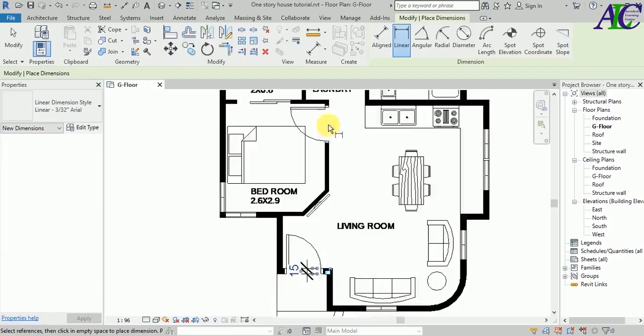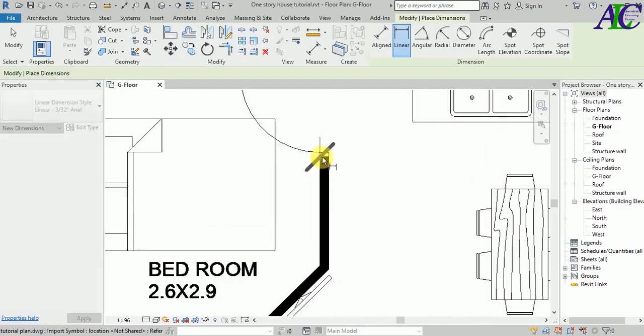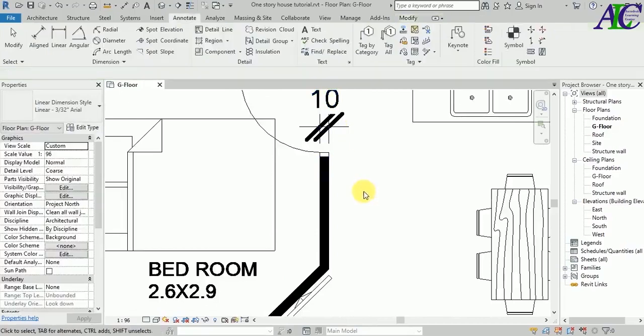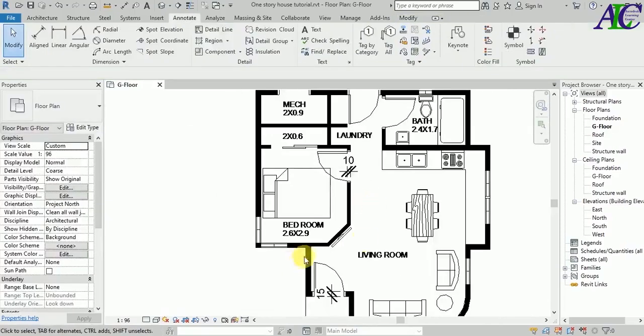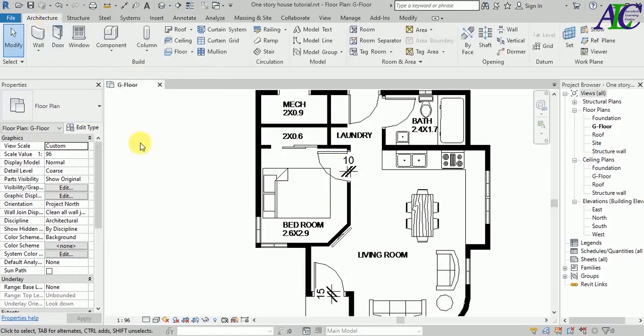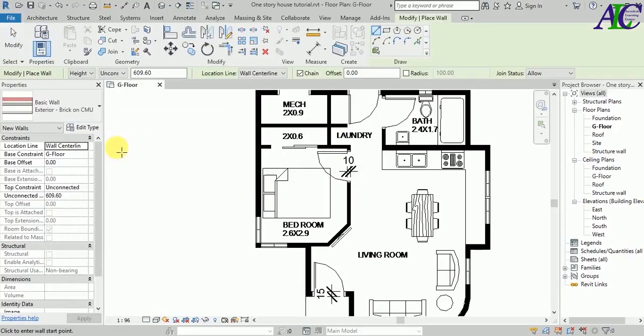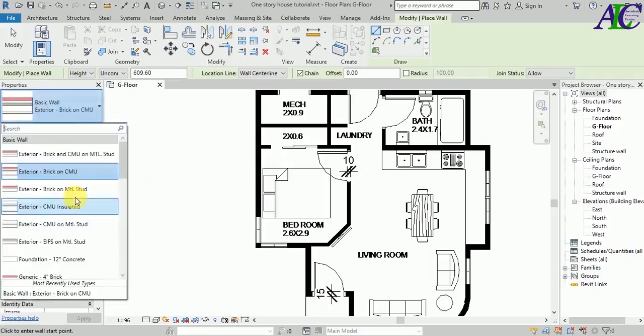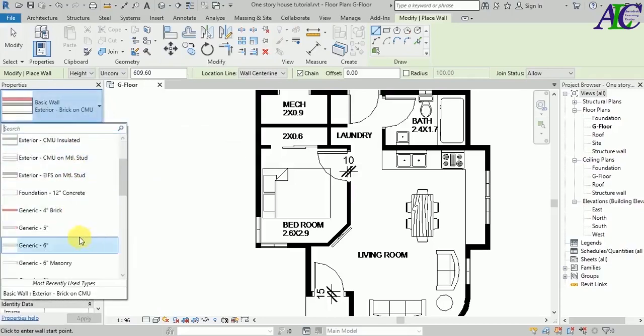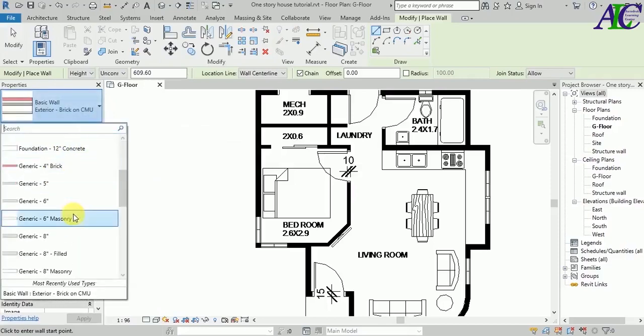This is 15 centimeter, and for the interior, yeah, that's 10 centimeter. Okay, now I know this wall is 15 centimeter and this one is 10 centimeter. Okay, and then let's go to architecture and then wall, and then from here just select one of them.